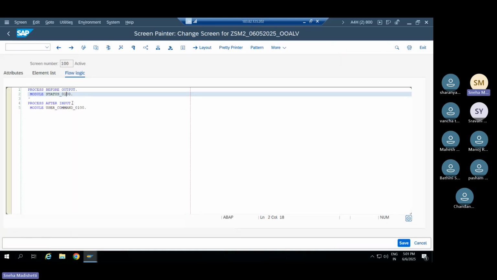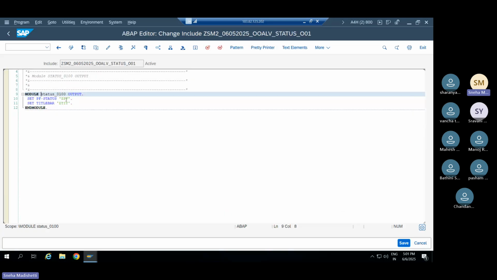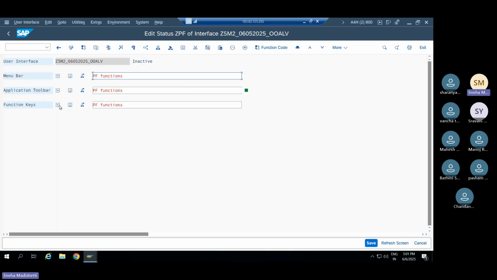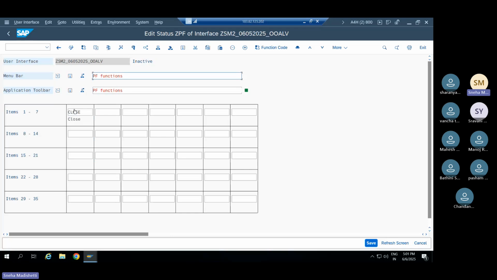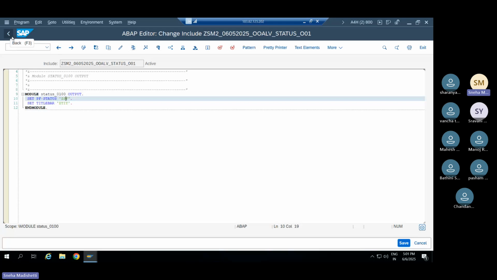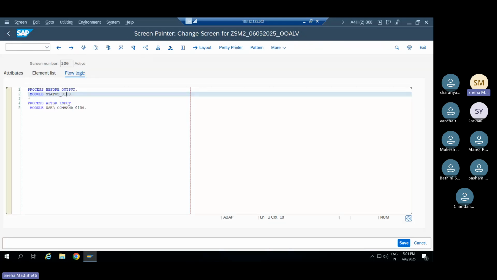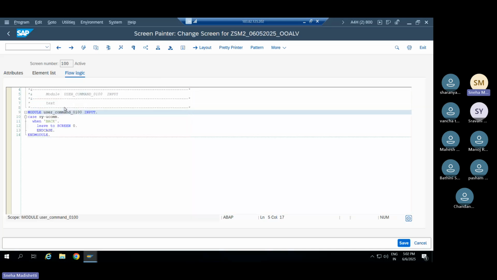Button. So button related logic I have to write. I created the button using the PBO event under set PF status. I gave the button on the application toolbar, that is close. So whenever the user clicks on close, it should leave the screen. Like it should act as a back button. That related logic we have to write under the PAI event, because whenever the user clicks on close, it should come back to the previous screen. So the user is interacting with the button, so that logic I have to write under the PAI event.